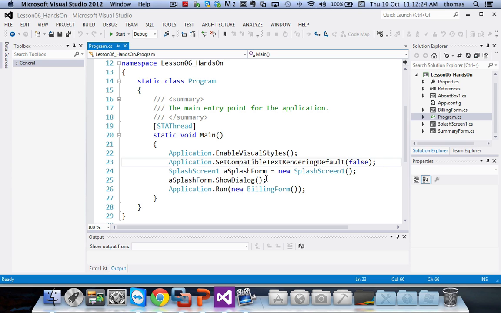I'm instantiating my splash screen right here, right? Here's where I instantiate it. This is where I show it. Here's my show dialog, so it's modal. It means I can't click on anything while the splash screen is going.